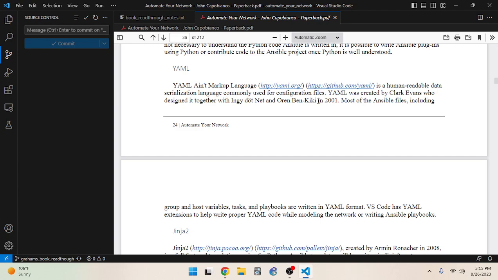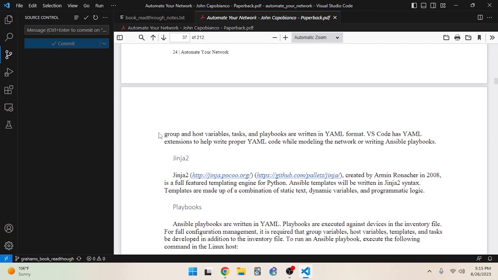Most of the Ansible files, including group and host variables, tasks, and playbooks, are written in YAML format. VS Code has YAML extensions to help write proper YAML code while modeling the network or writing Ansible playbooks.